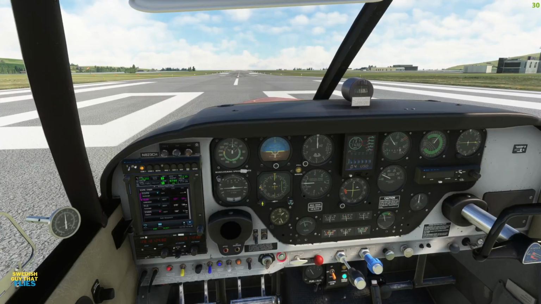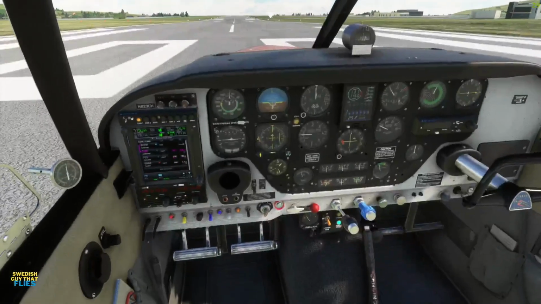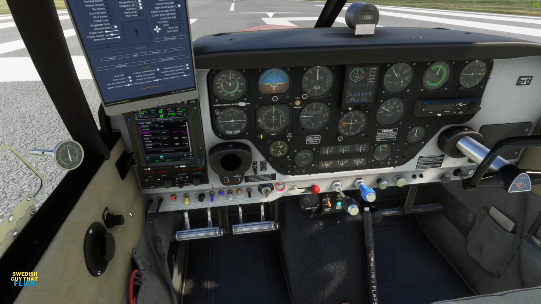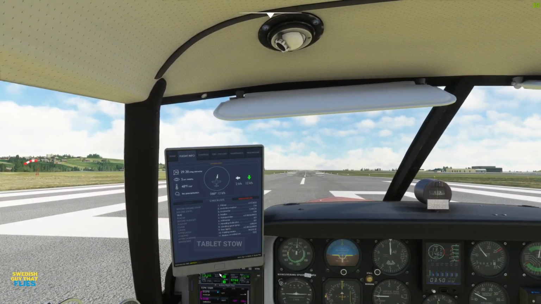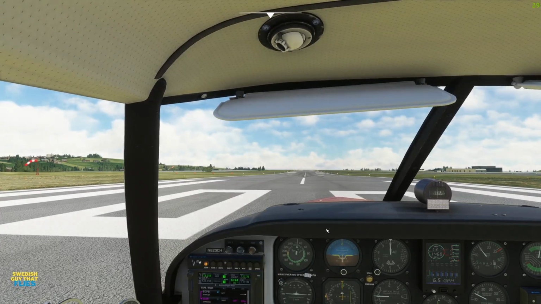There we go. Just checking the wind real quick. Windsock shows that we have it almost in our face. Yeah, 12 knots in our face. Let's call tower and say we're ready for departure. Tower, we are ready for departure. Piper 3 Charlie Hotel at the runway 09.